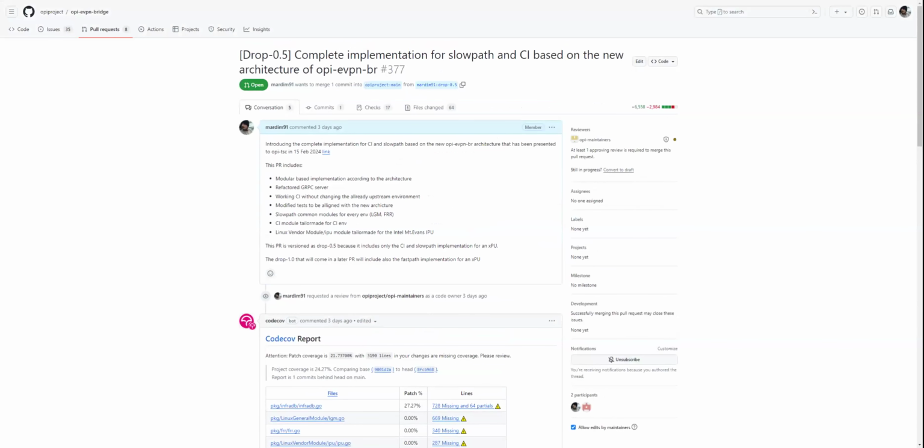And of course, you can fully test that one if you have an IPU Mount Evans, or if you want to run the CI environment. And if you have anything to propose or anything that you would like to see or to fix, just give us some reviews.